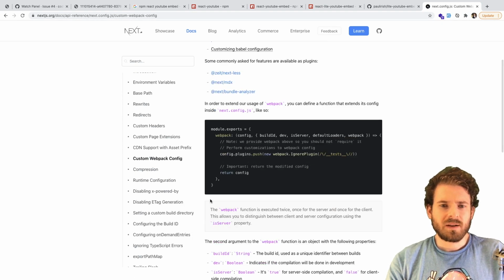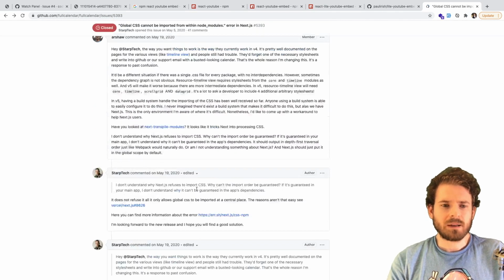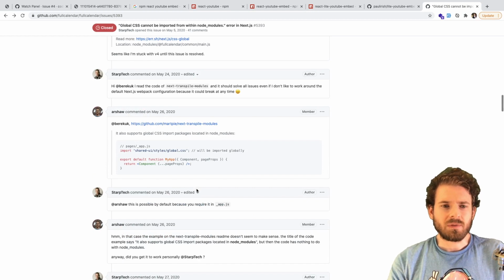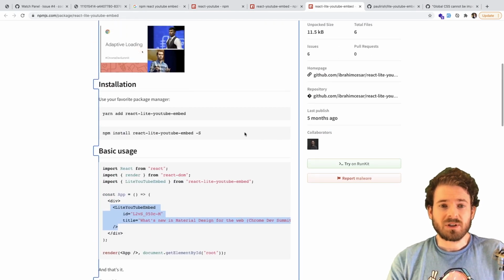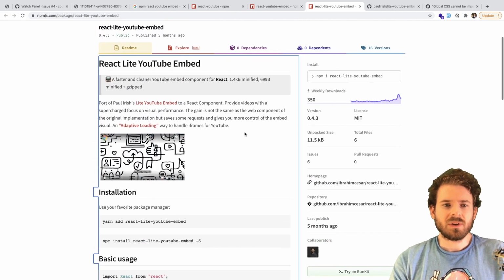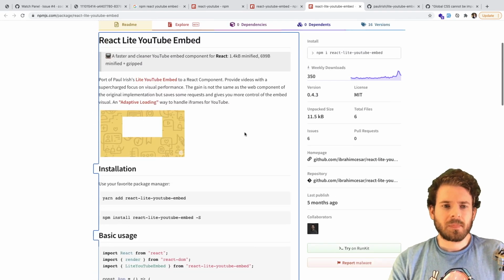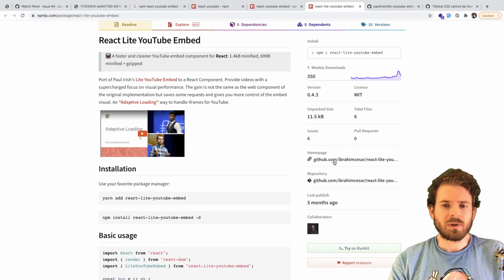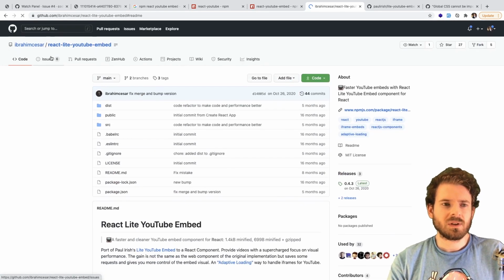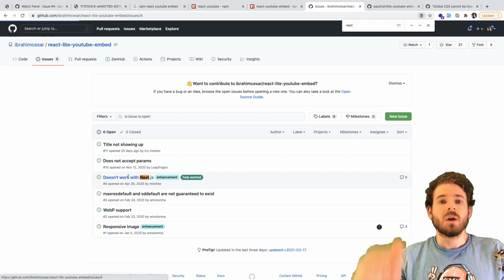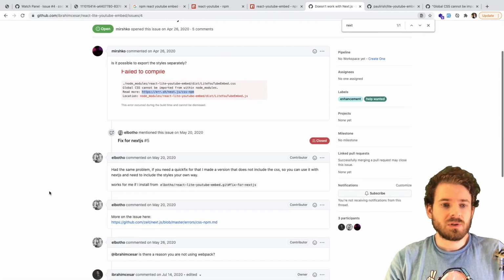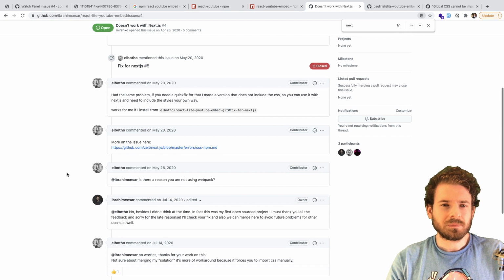A lot of people are saying we might have to customize Webpack, which I'm not a fan of right now. So I might have to say goodbye to YouTube Lite because for some reason they decided to pull in the styles. Let's go to the GitHub repo and see if anyone else has issues with Next. Issues. Doesn't work with Next. Awesome. So we have an issue. Let's see if anyone has any solutions.